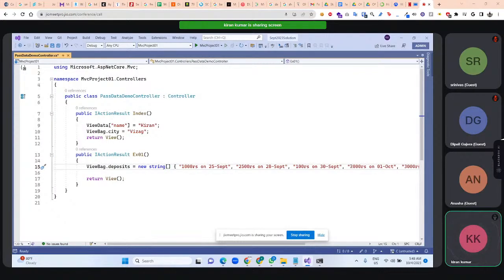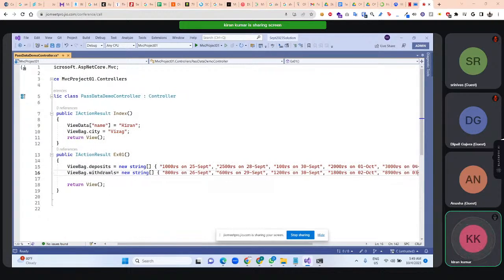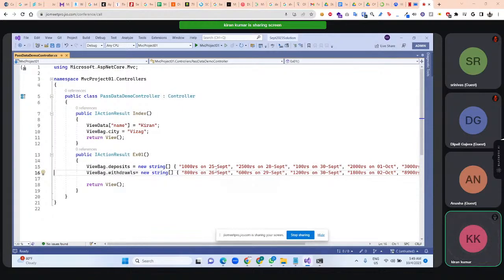I want to know what my withdrawals are. I'll write withdrawals: 900, 600, 1,200, 1,800, 8,000. I can change the dates also. Now my question is: let's say they are coming from real time. How do I display them? They have to be displayed on my screen. Understand what I'm trying to tell?